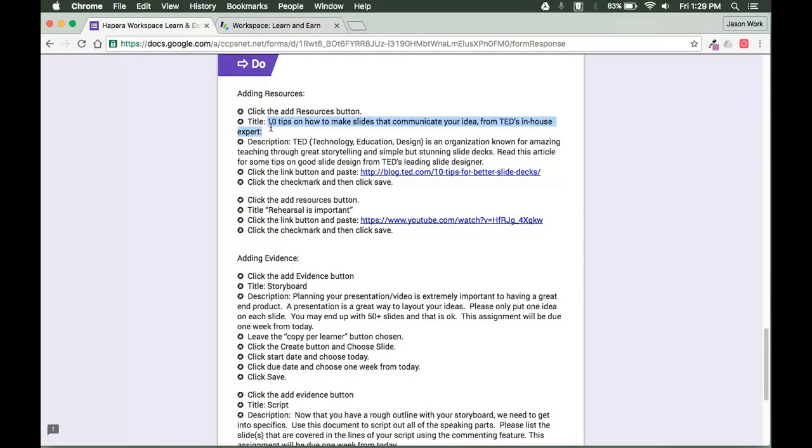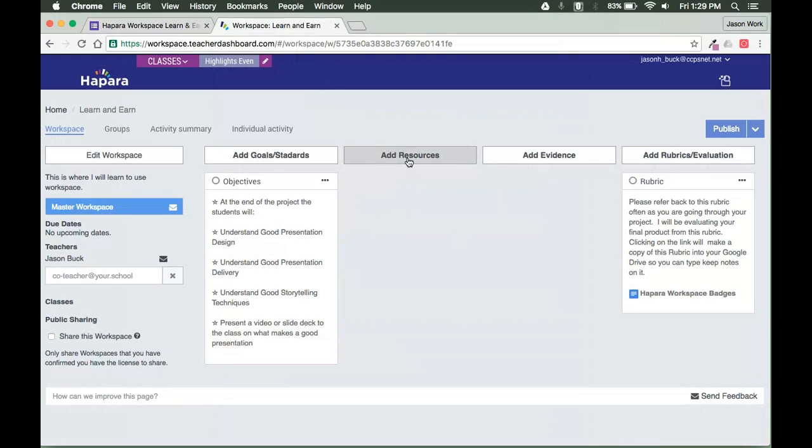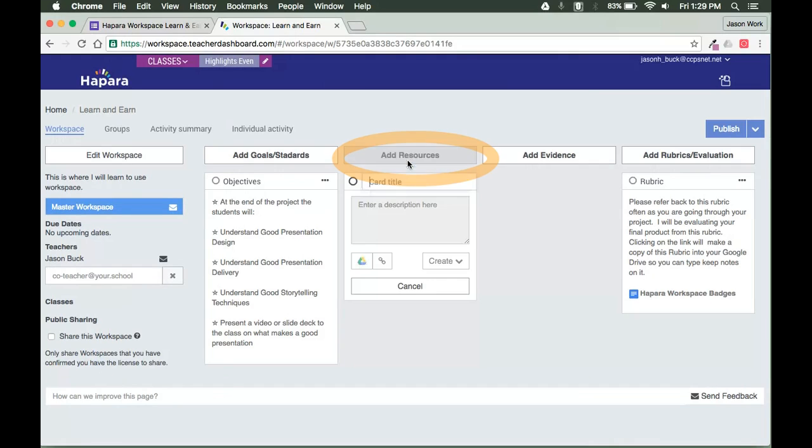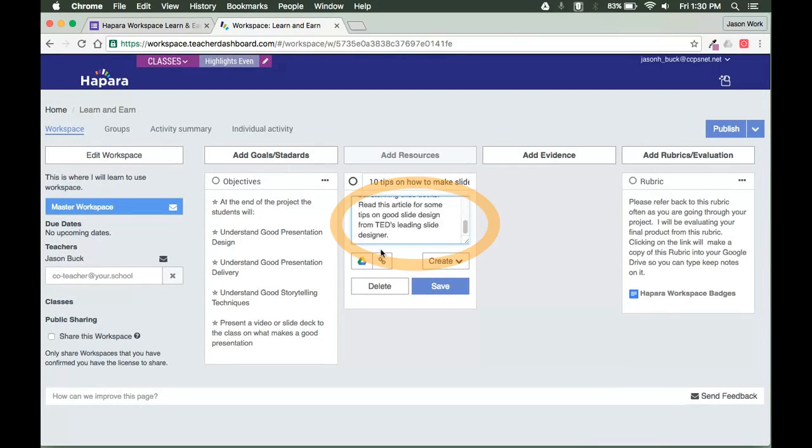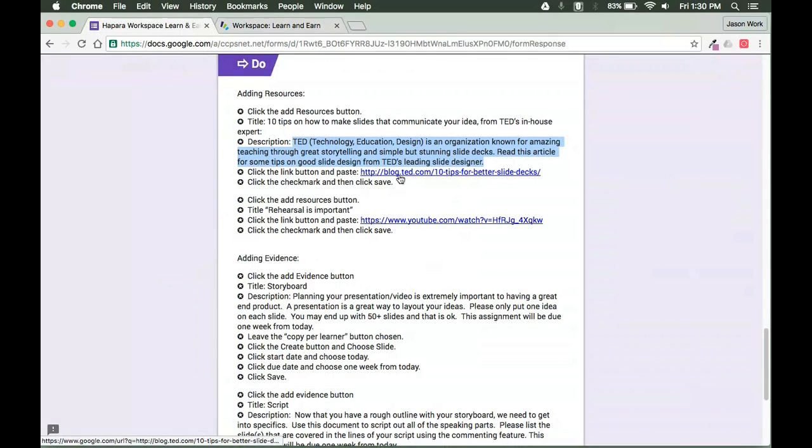So I'm going to add a resource card about the tips from TED, the Technology, Education, and Design. So I'm going to click Add Resources. Remember, my card has to have a title, so I'm going to paste my title in here. I'm going to go copy my description. And that's how I'm going to click the link button. And in the link button, I'm going to paste this URL from the do section.